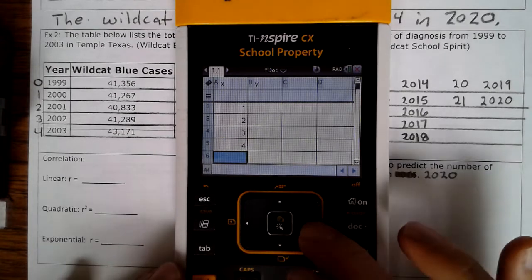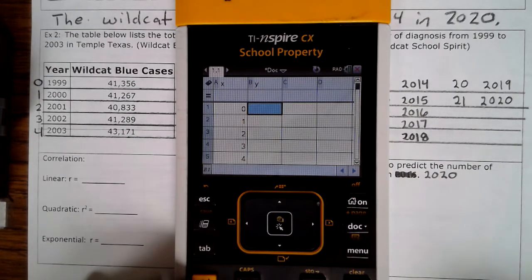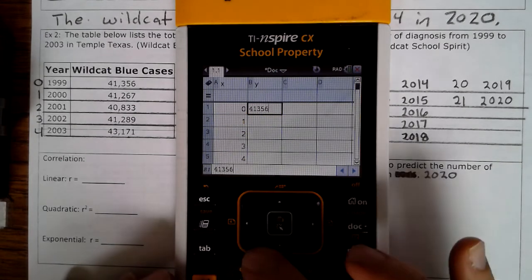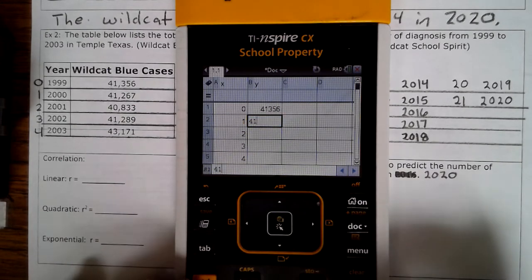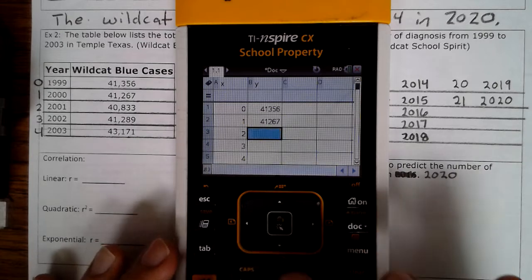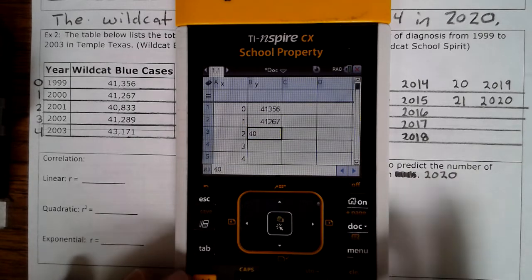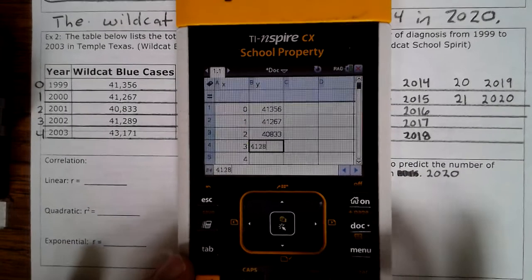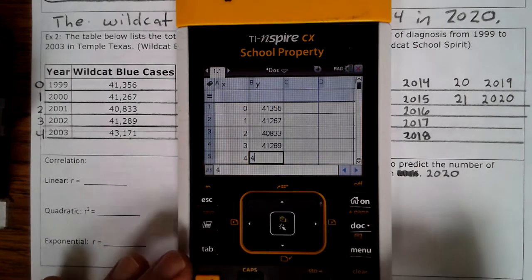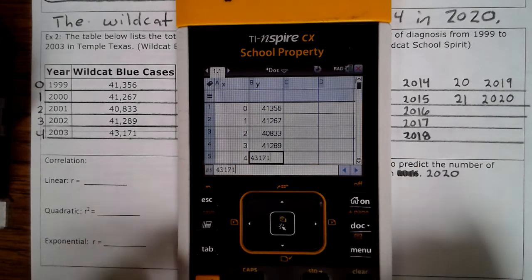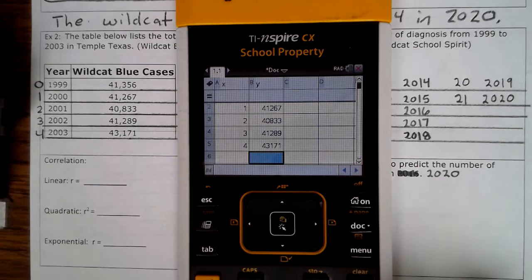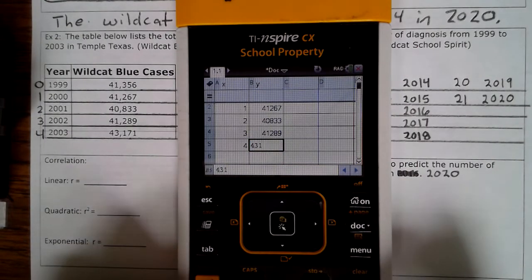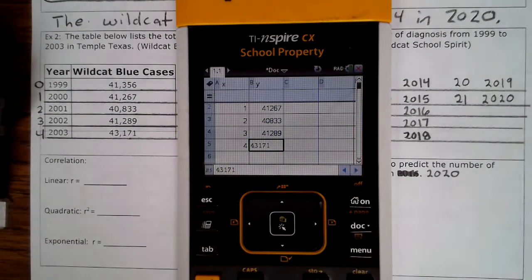Don't put commas. If you do, the calculator will give you an error. It doesn't accept commas. Don't know why. It just doesn't. All right. By the way, this is the most common mistake students make when doing this: they forget to press enter on the last number. If you don't press enter here, it will give you an error. So you have to make sure you press enter here.